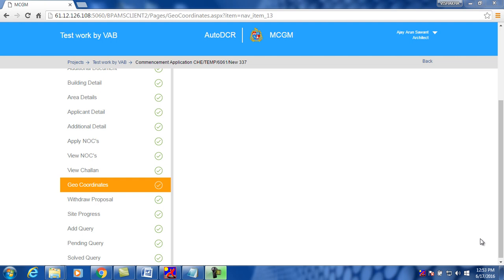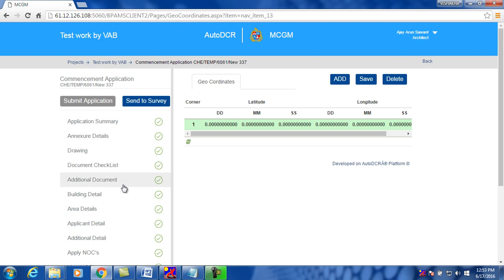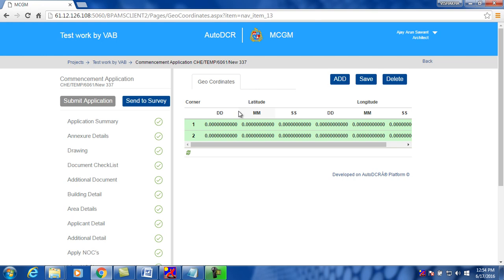To proceed further, click on the next tab, that is the Geo Coordinates tab. This tab enables you to add the latitude and longitude of the plot for the applied proposal. Click on the Add tab to add all the values for each corner of the plot. Add the relevant values as required.